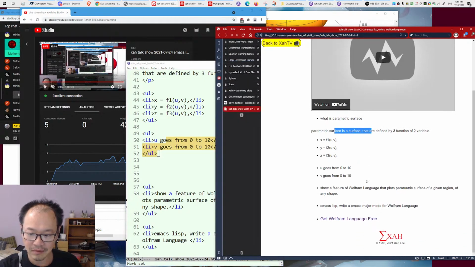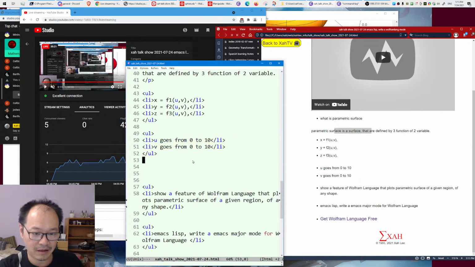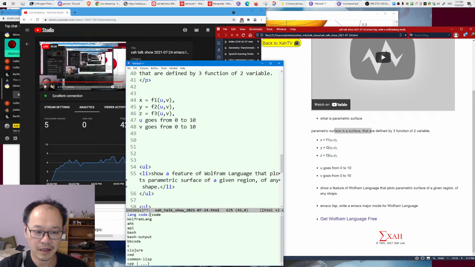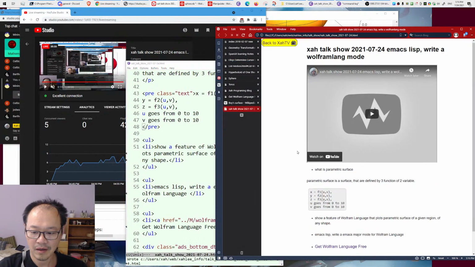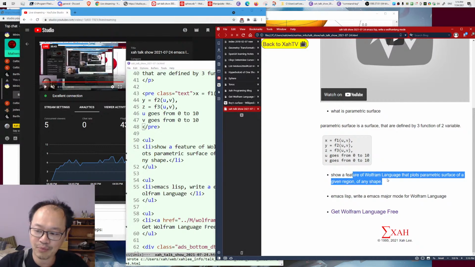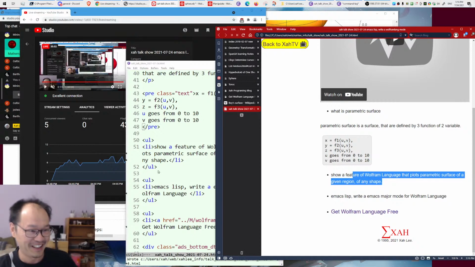Now we're going to explain the next thing. We explained the first thing, what is a parametric surface. The next thing is to show a feature of Wolfram language that plots a parametric surface of a given region of any shape, not just a rectangular patch anymore. So that's the next thing.